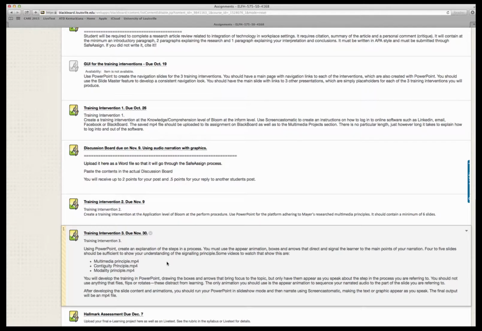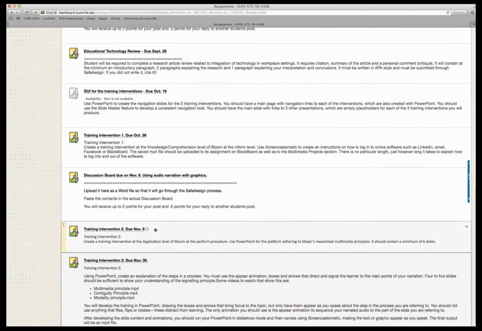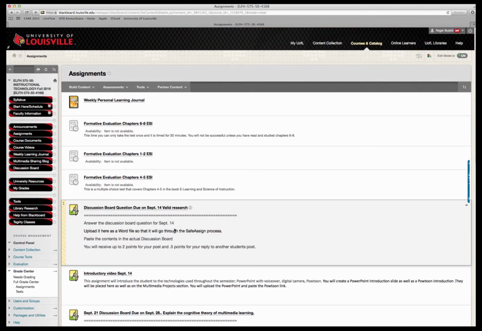And then your homework assessment, you'll just look at the rubric for the details on that, or the homework assessment task itself. But it's basically an online training intervention based on either ELFH 311 or 312. So this would be converting that into an online piece using a video format. And there'll be more information about that as we progress in the semester.